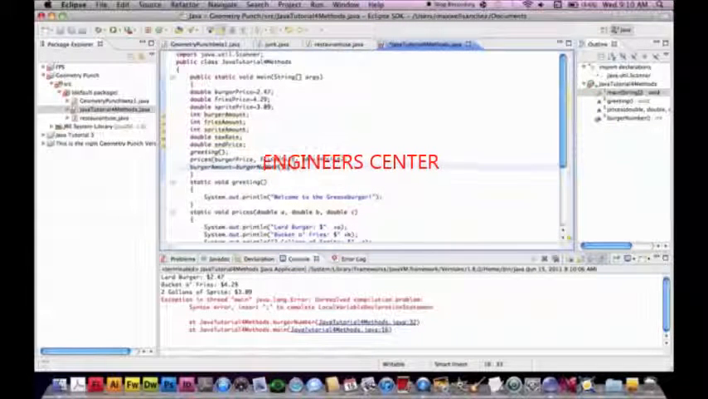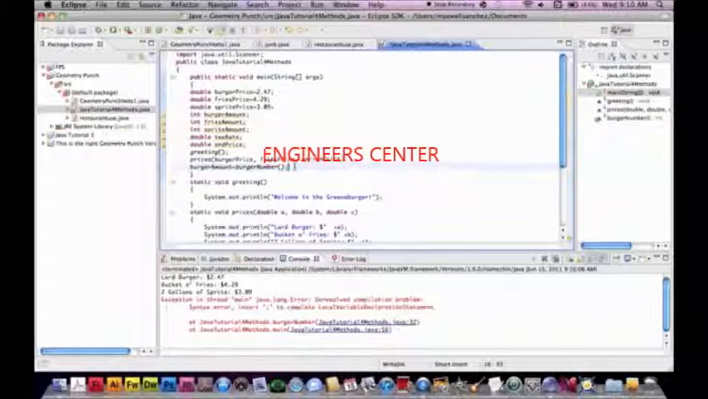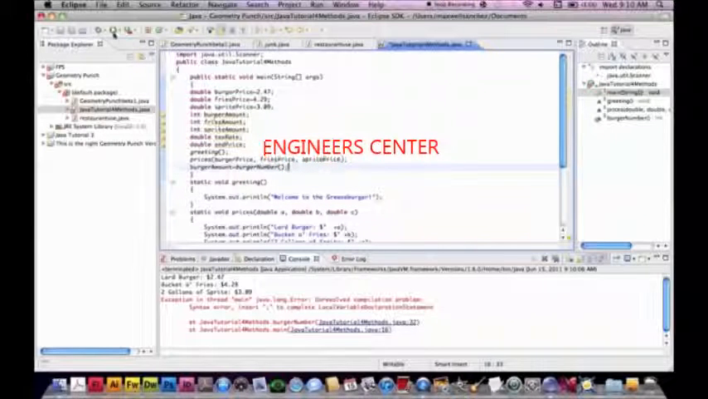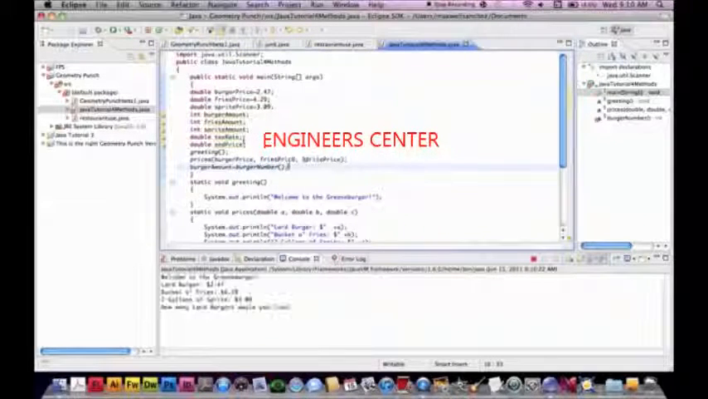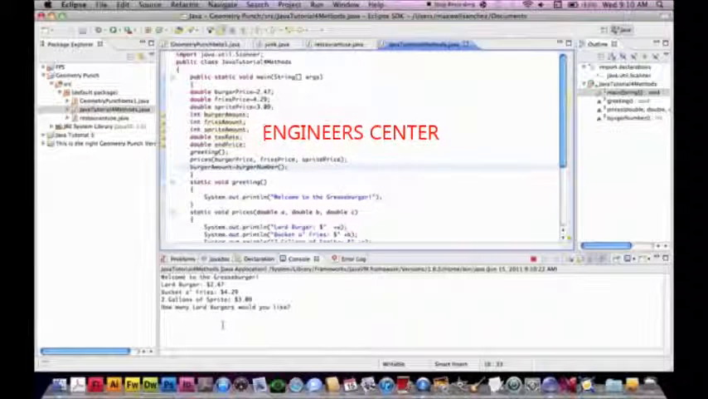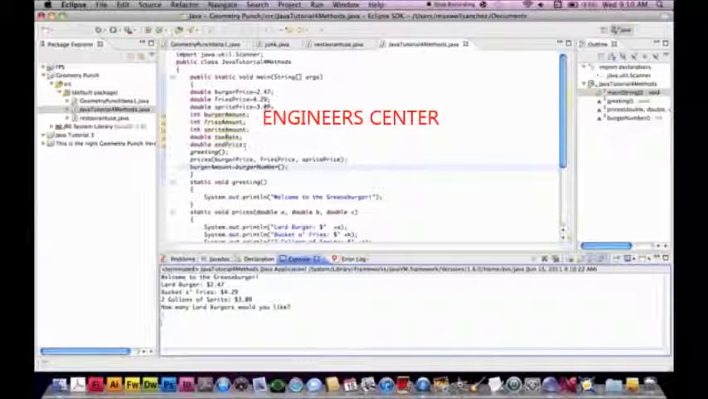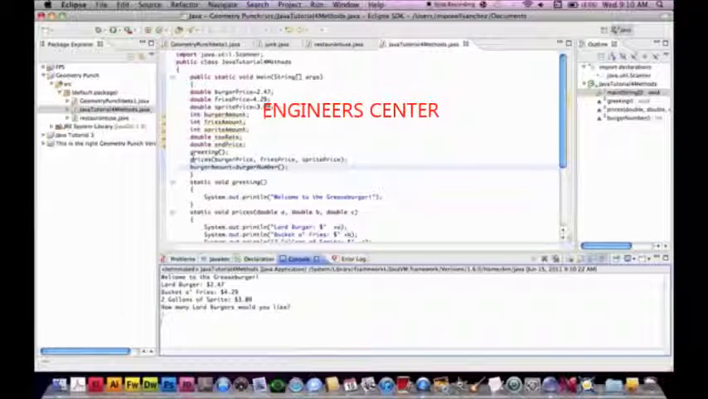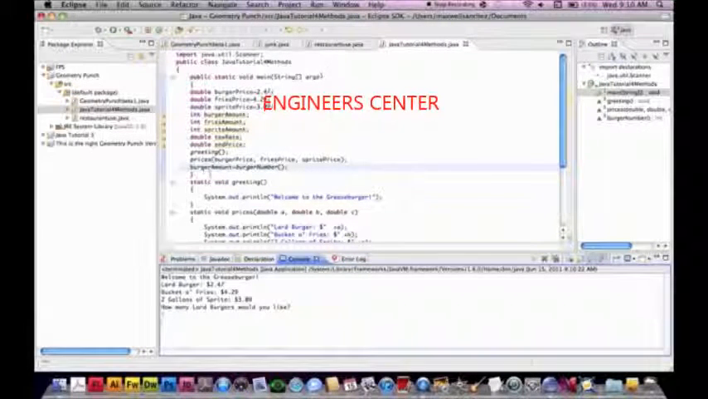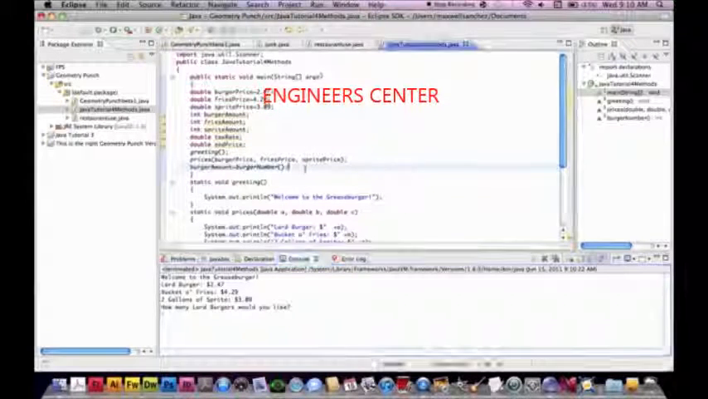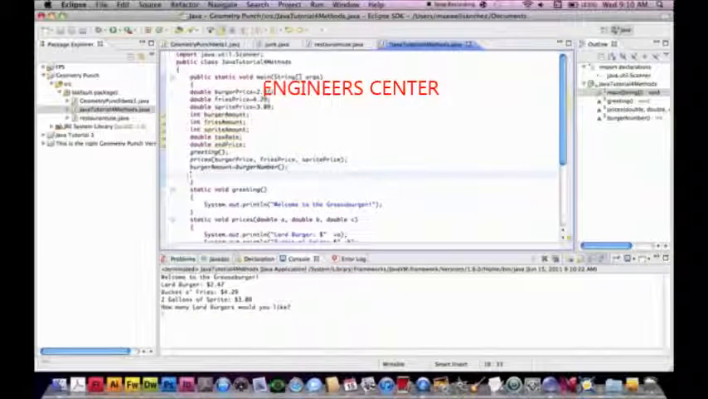And so there we go. So now it works. And so how many lard burgers would you like? 5. And now it doesn't show any output because we never told it to print out what burger amount is. But now burger amount equals 5. And the system and main knows that.